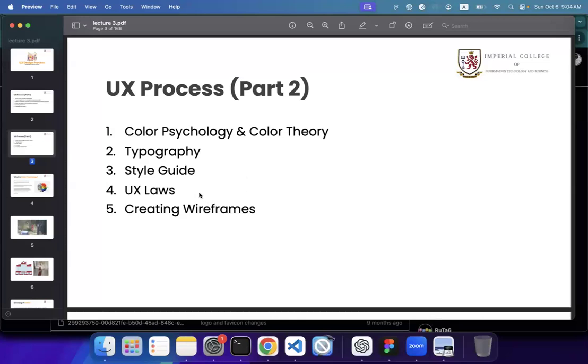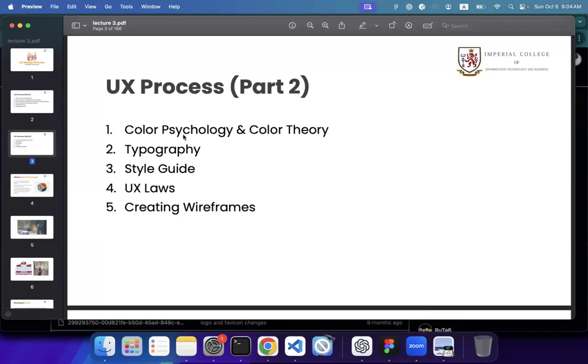Okay. Last week we started off with color psychology and color theory and discussed that part only. Today I'm going to cover typography, style guide, UX laws, and creating wireframes. And in the end, we are going to do some Figma practicals as well.